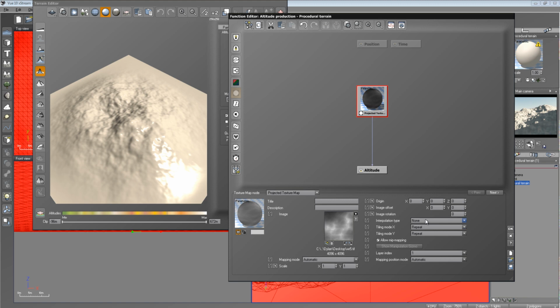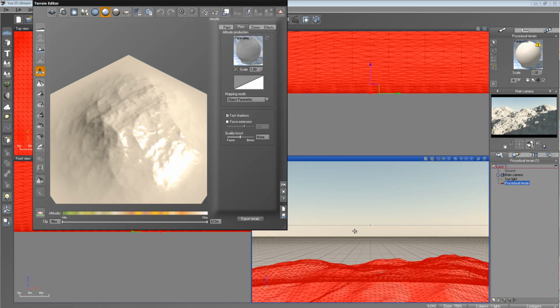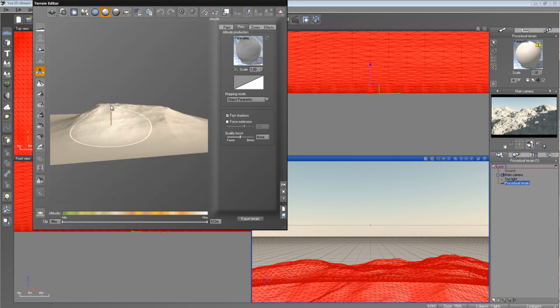Next, what we want to do is change the interpolation type to bicubic. The difference between setting it to none or bicubic is that when you put a texture on it, none will screw up your textures, trust me, or it'll give you some kind of artifacts that you aren't going to want. And then after that, go ahead and click OK. Now that should be in here.